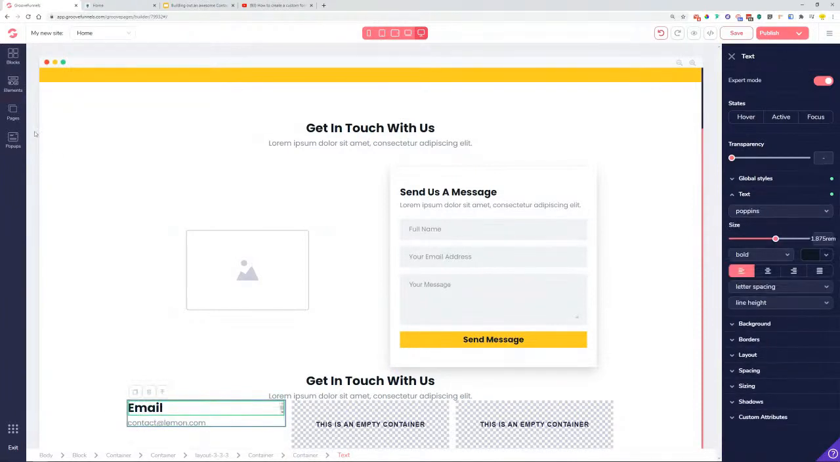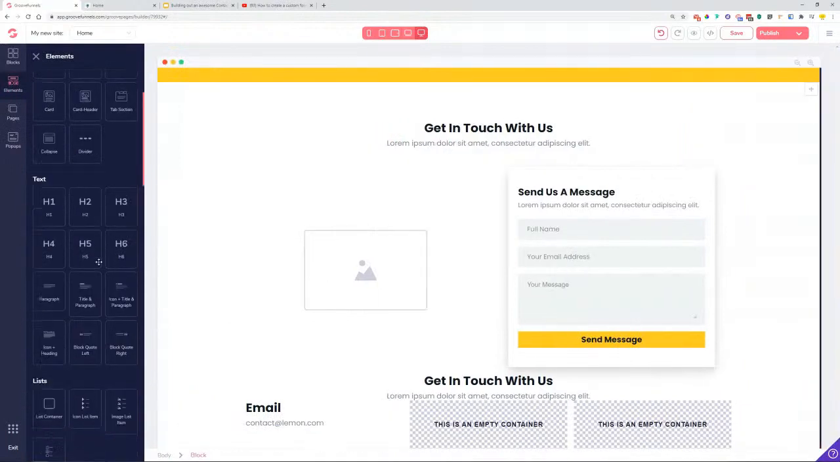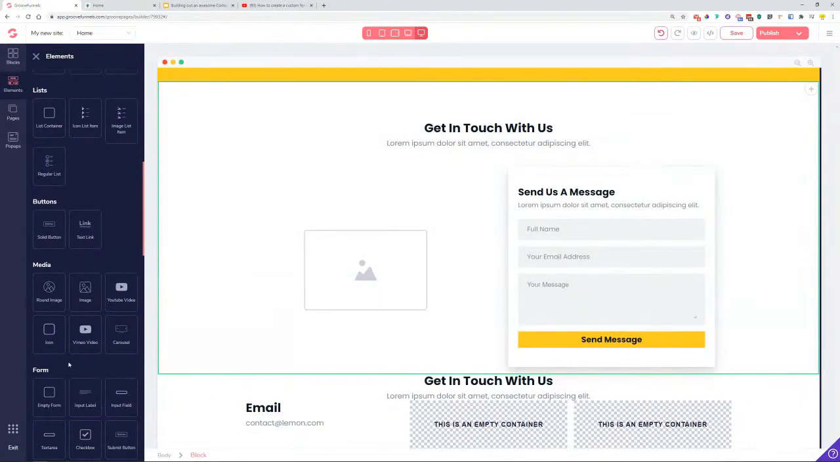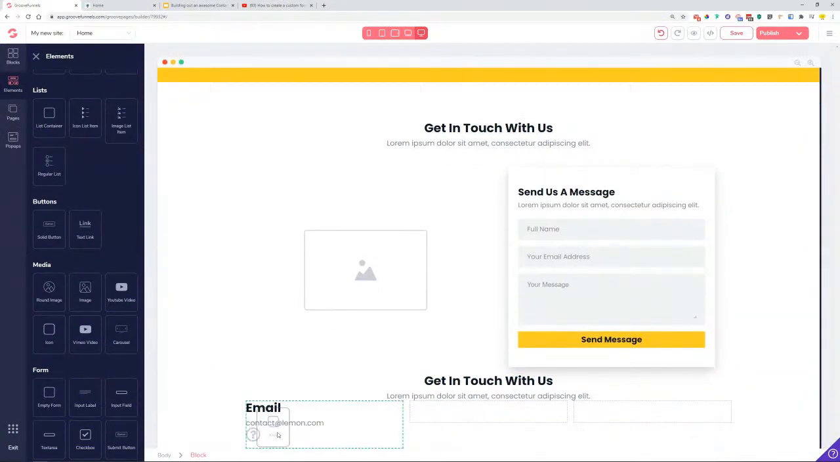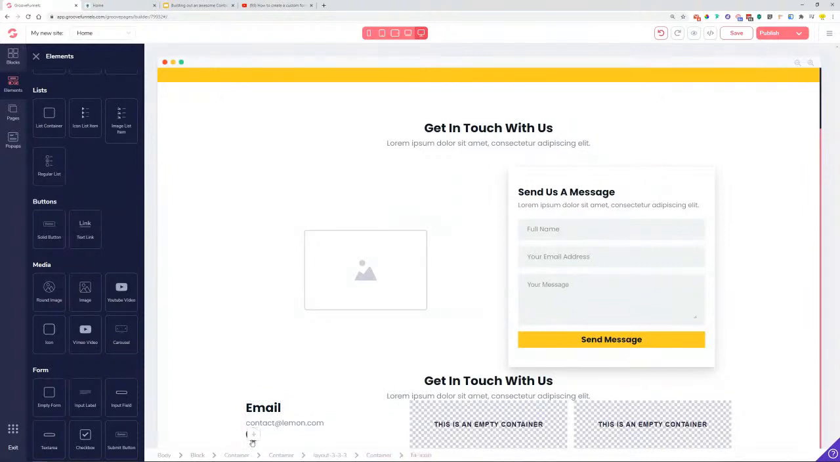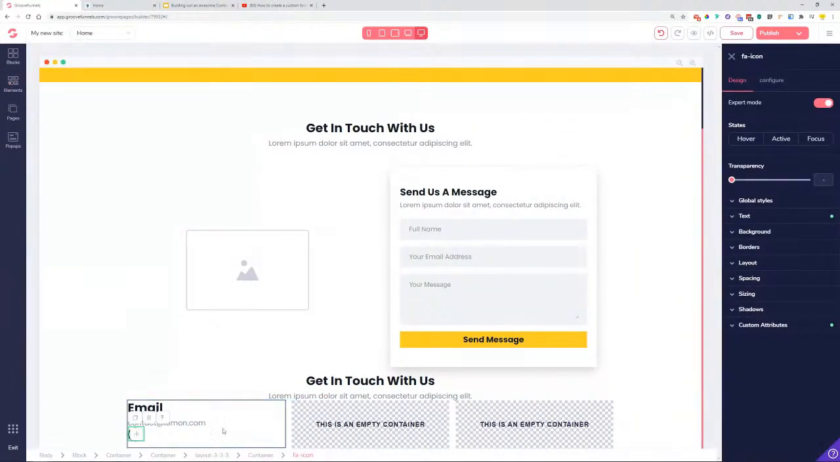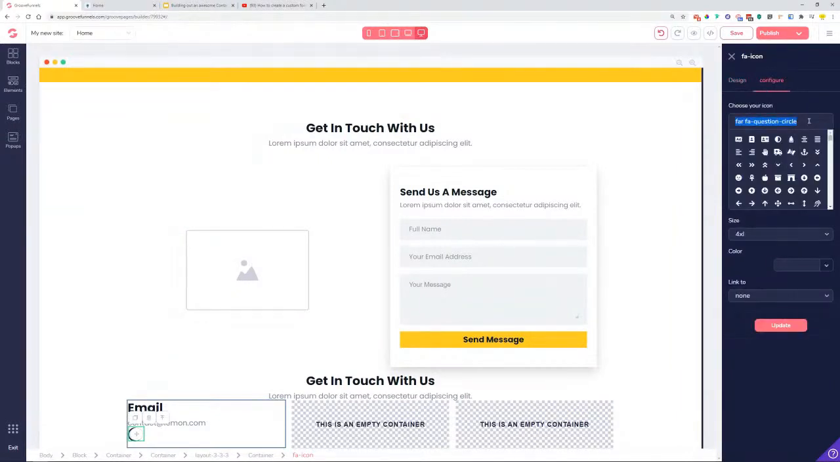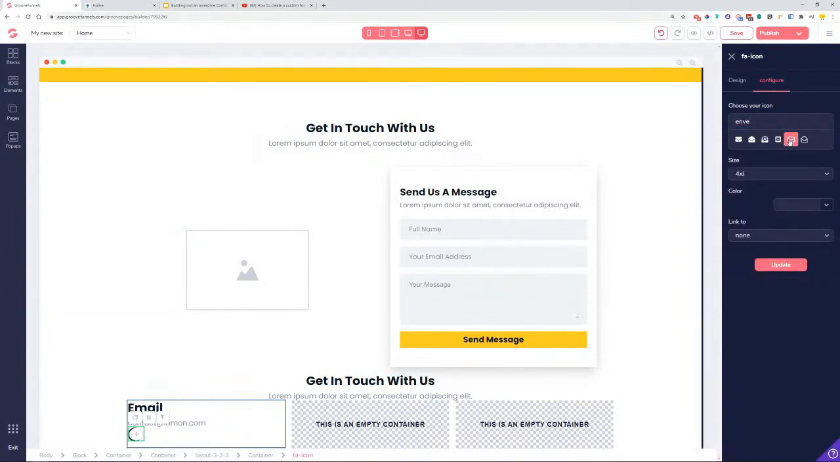This is now done. We are still missing the icons. So I will just pull in one icon, and then I will play with this. So the icon is chosen. We go to configure, and we choose the envelope. So I can type in envelope here.